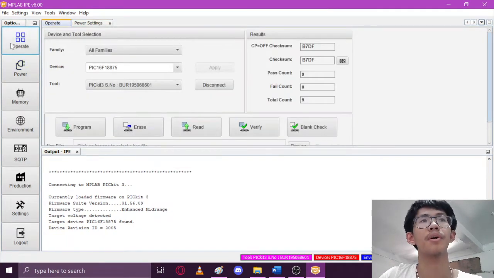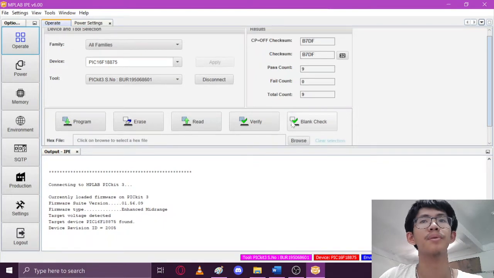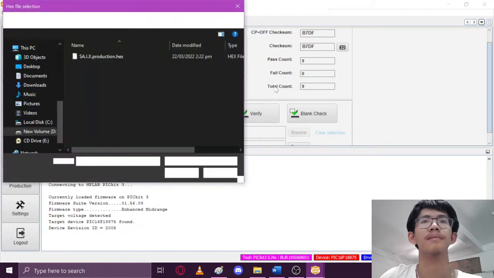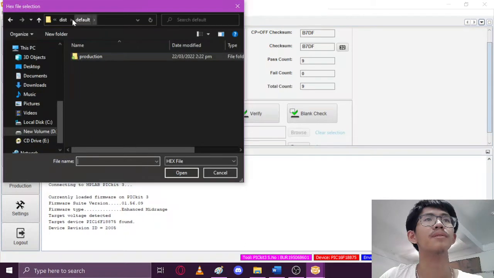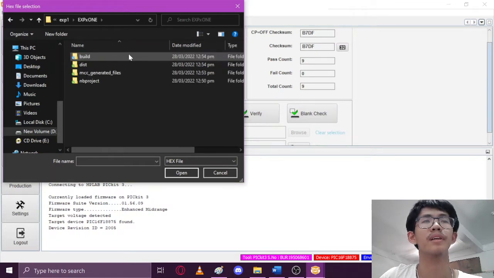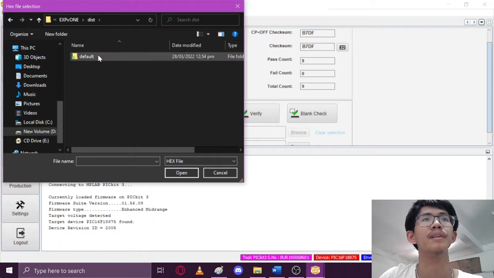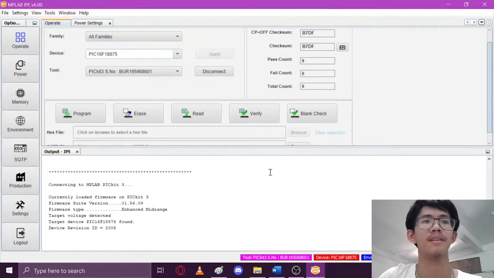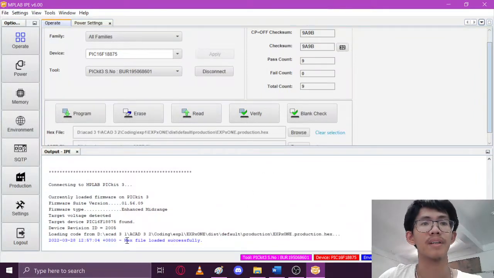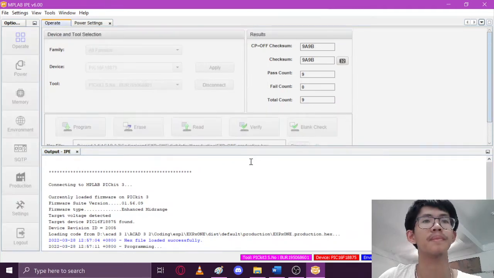Then we go back to our operation, and now we'll browse for our hex file. Our hex file is found on experiment1 in here. So our hex file is found in the dist folder, dist default production, and here we have our hex file. Okay, hex file is now loaded successfully. So now we're gonna program our chip.